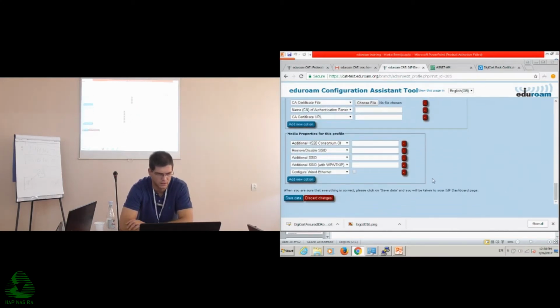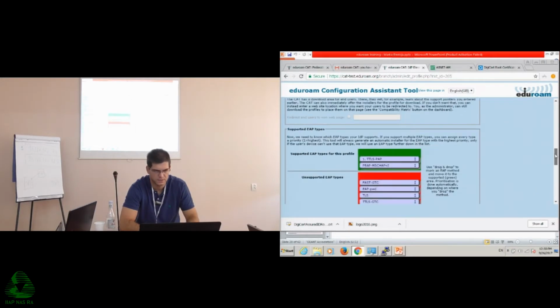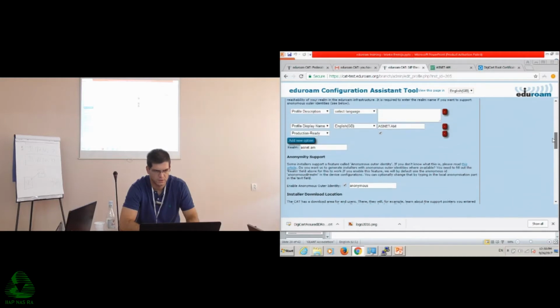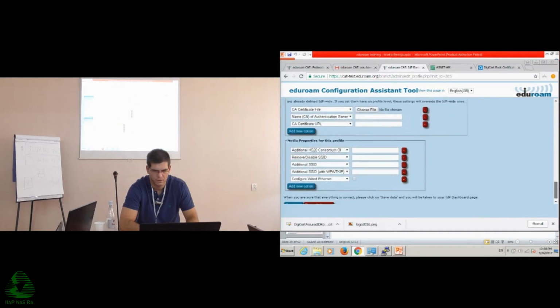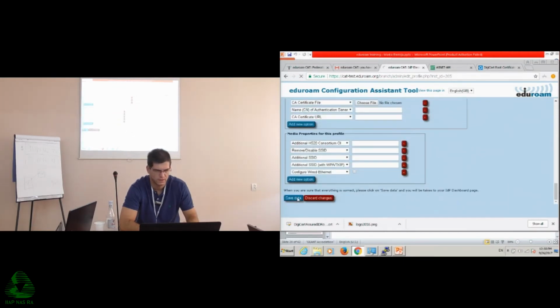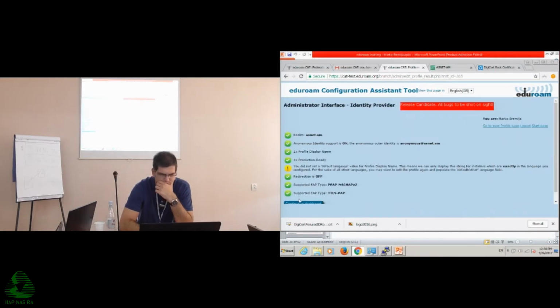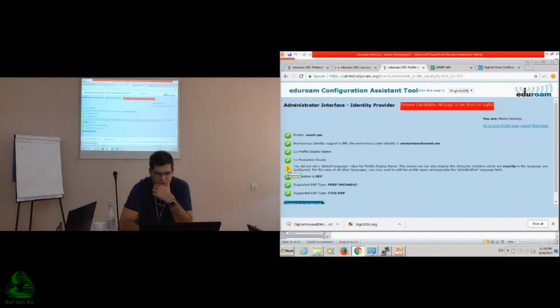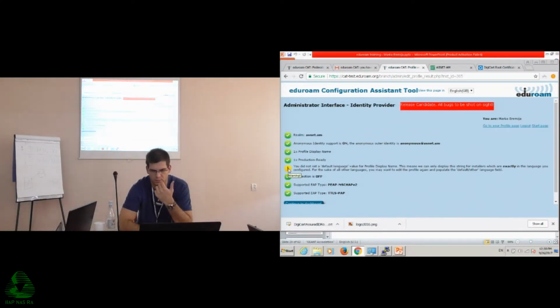Here we again can see the hotspot 2.0, additional SSIDs, removing of some SSIDs, and so on. You basically need just to configure the EAP types, the anonymity support, the realm, and whether or not the profile is production ready. And when you're finished, you just go to save data. This is just a warning that we didn't set a default language. That doesn't mean that the profile won't work. It just will display the name differently.